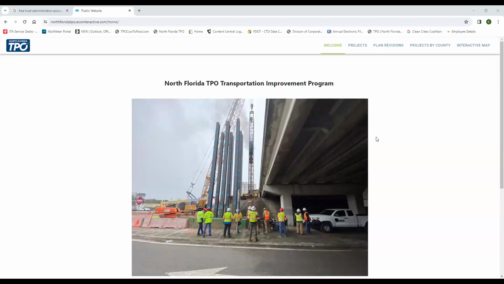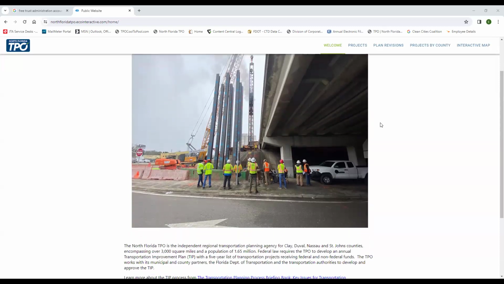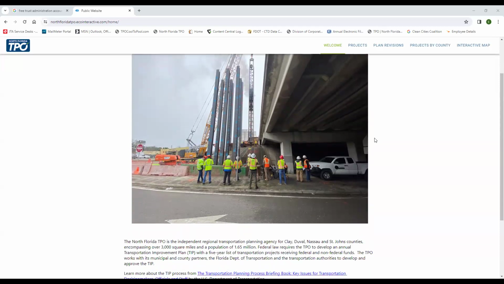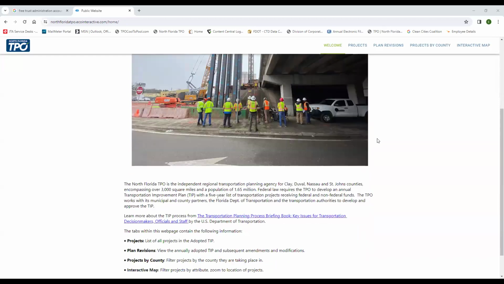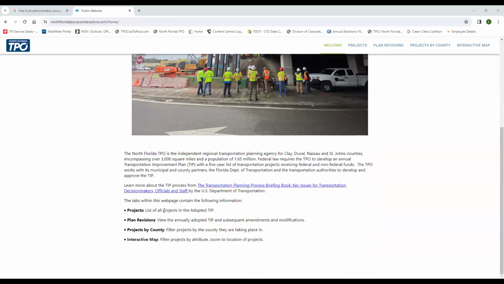Okay, so this is the front page of the new tool. I will tell you how to get to this tool at the end of the presentation. But when you open the application, you will see the front page. It gives you a welcome and a small explanation of what the TIP is, and then it explains the different tabs.